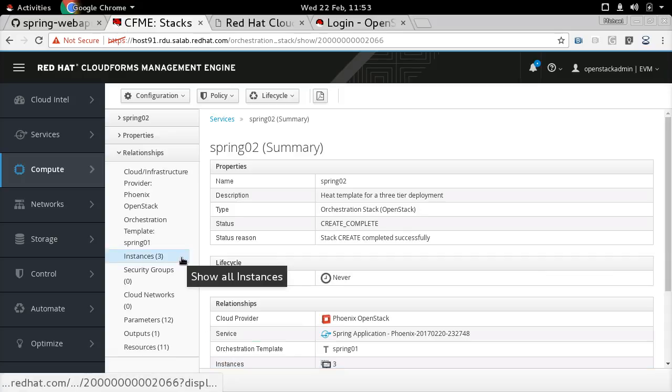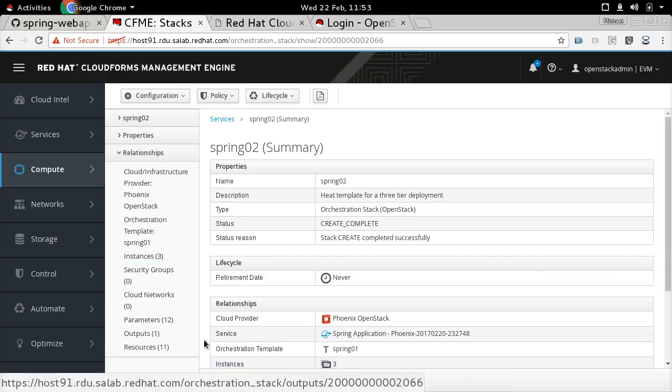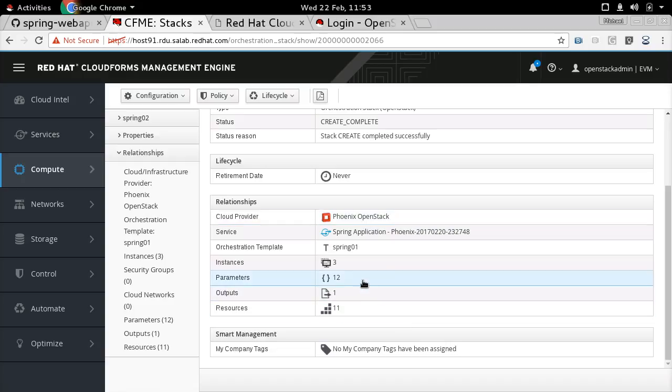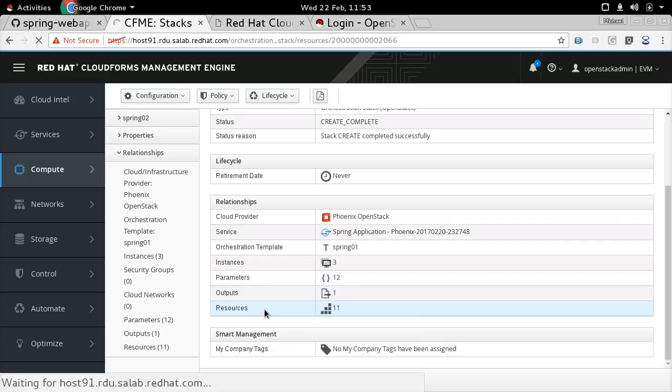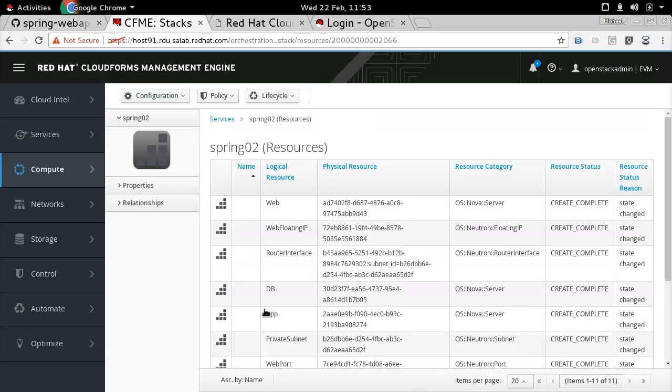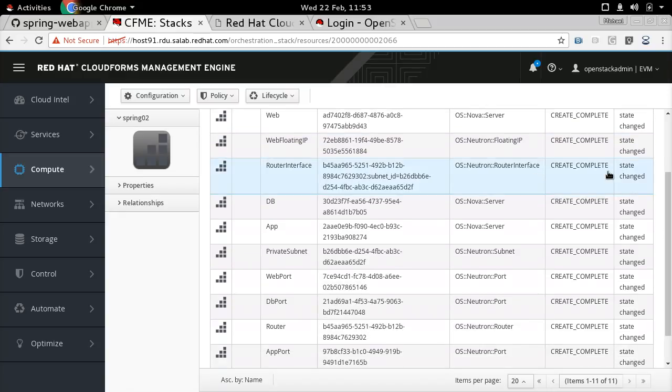So remember, the orchestration stack consists of three instances. It consists of 12 parameters that we looked at. I've also put in there an output for the IP address of the service once provisioned. And you can get a full list of the resources here. This is right in line. You can also see the state for these, right? So if I did not choose to roll back on failure, I might see that this port was unable to be provisioned, for example, or this router if I wanted to dig in.